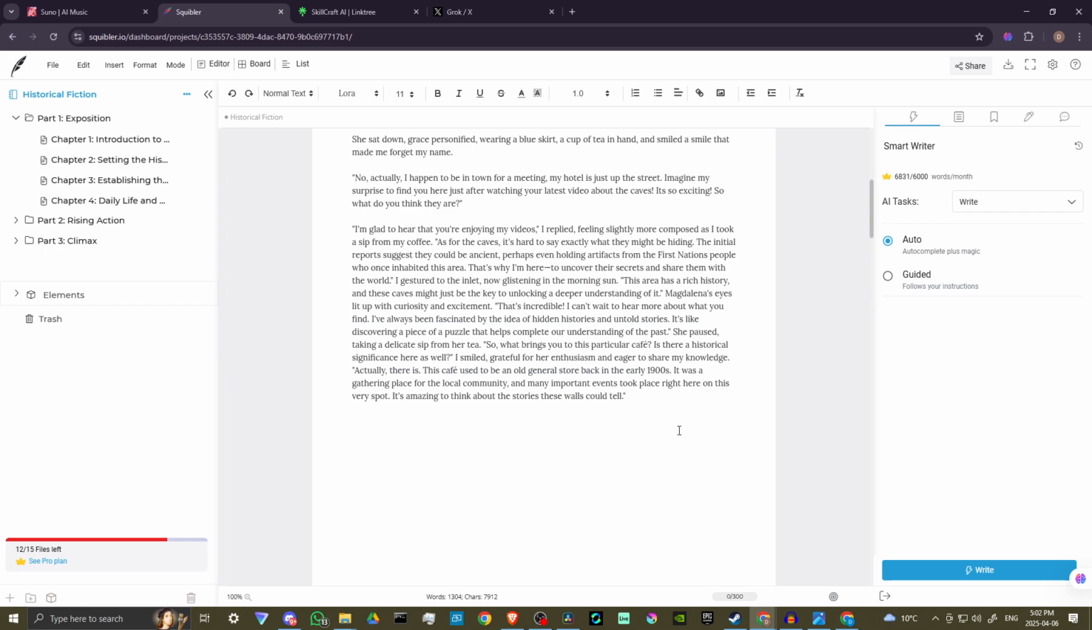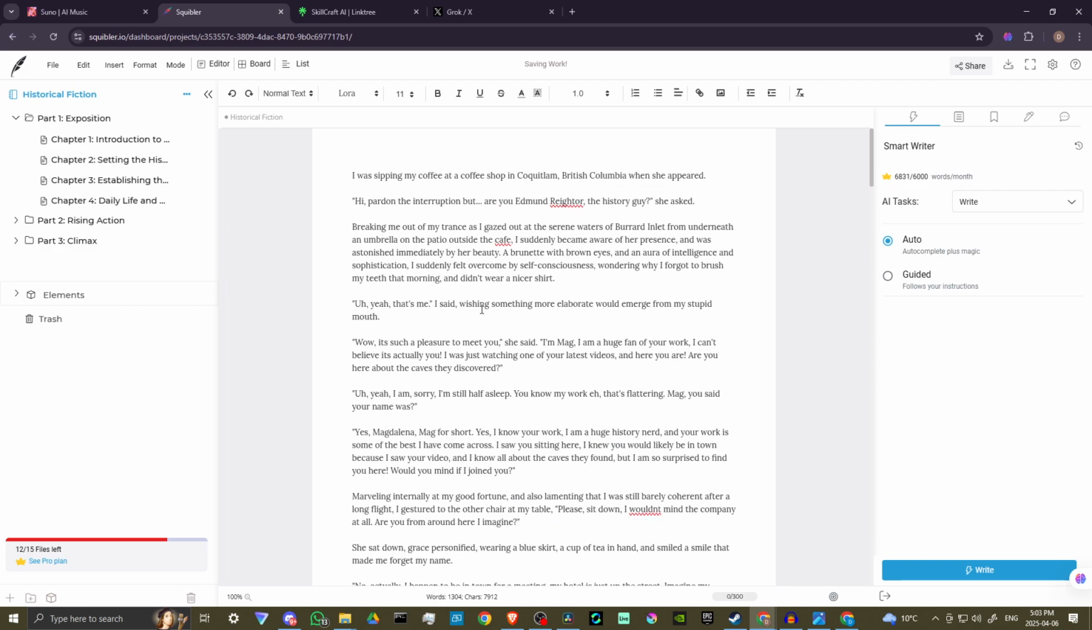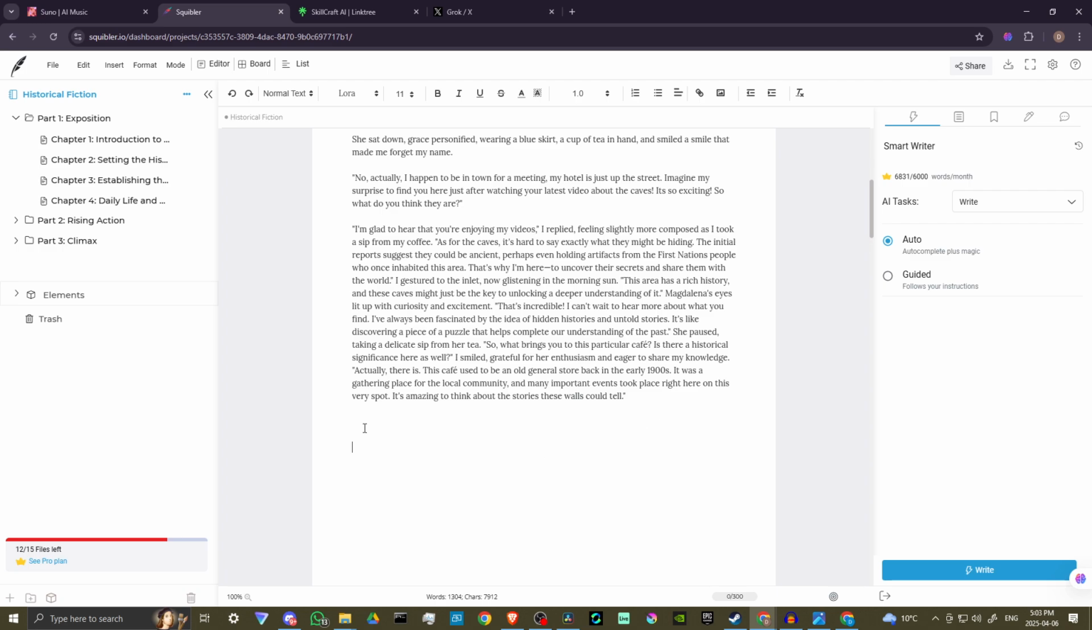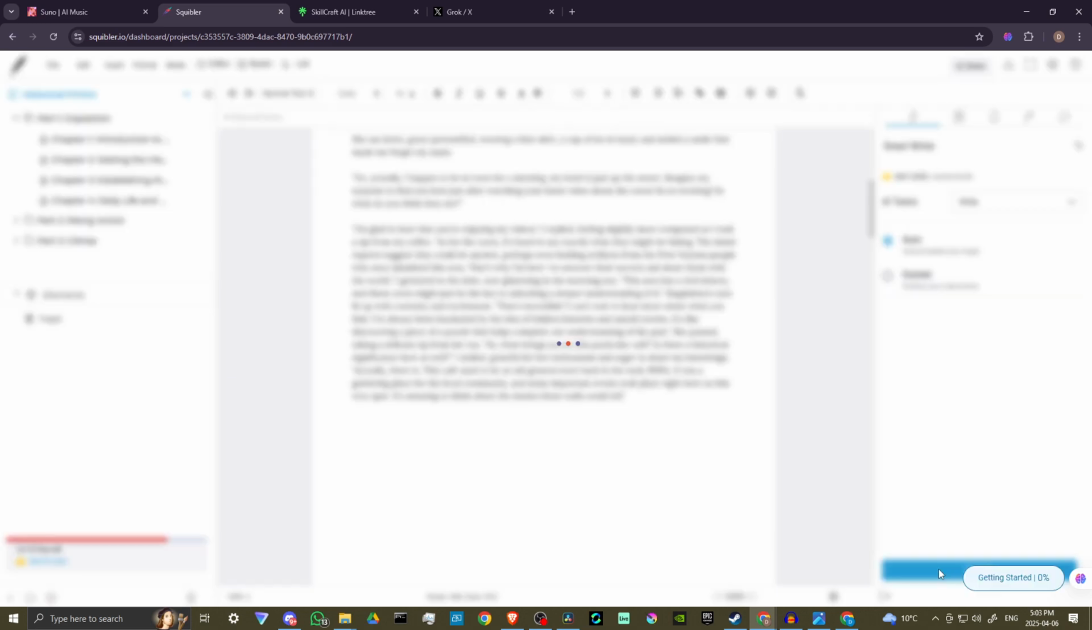And basically with the autocomplete, first off, you have to have a certain amount of details already put down. And then once you get that down, you need to put your cursor somewhere. When you do, you're going to see that this button here that says write is going to light up. Now, I can click this here. Let's go ahead and see what happens. It's probably going to tell us to upgrade, but let's try it out.